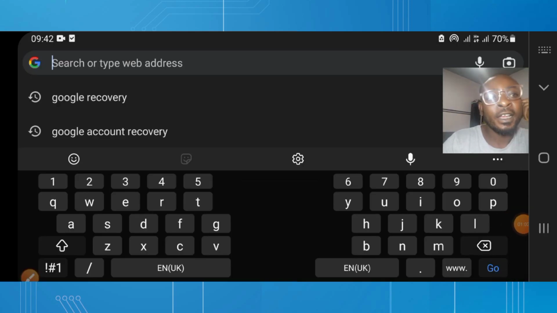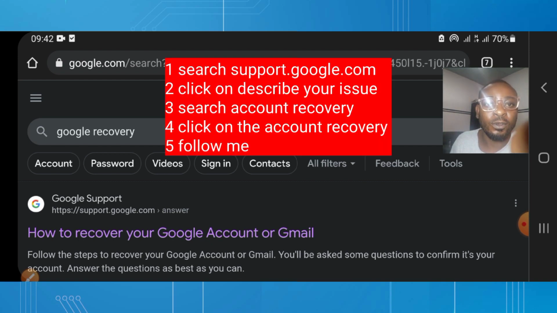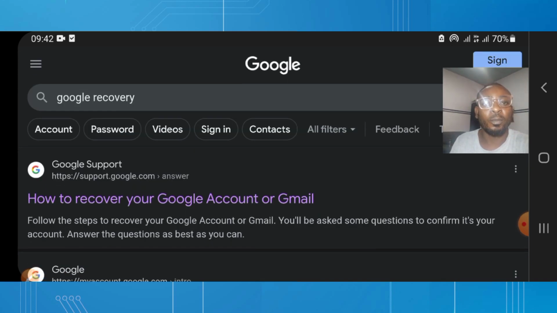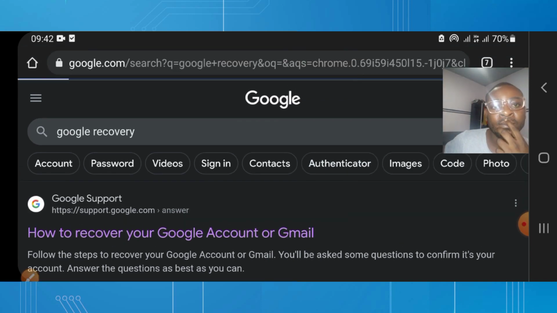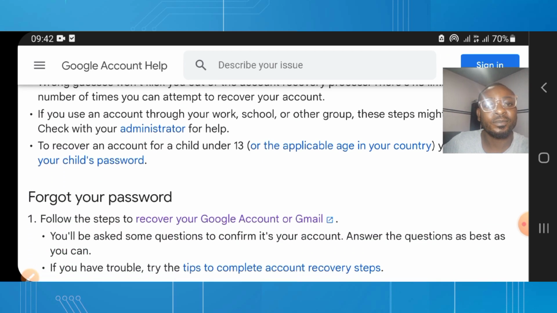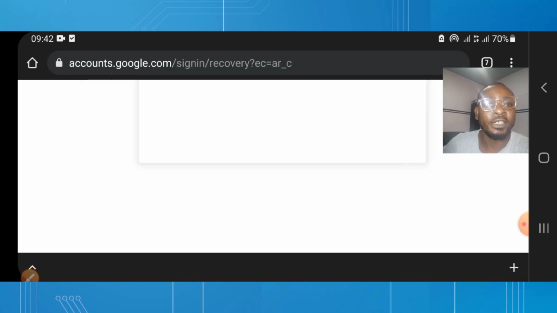Okay, let's start. Simply open your Chrome browser. After opening your Chrome browser, search for Google recovery. It's going to give you options like this, and click on Google Support, how to recover your Gmail account. After that, scroll down. Follow the steps to recover your Google account or Gmail, and click on it.